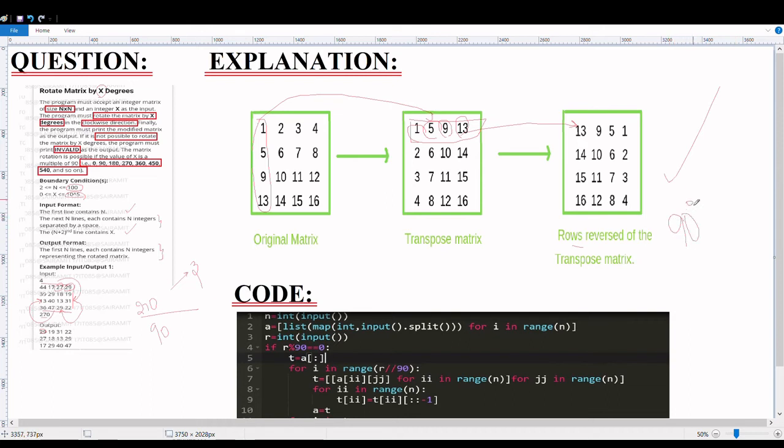We have already discussed that if it is 270, what we have to do is divide it by 90 and rotate it 3 times. So that's it.